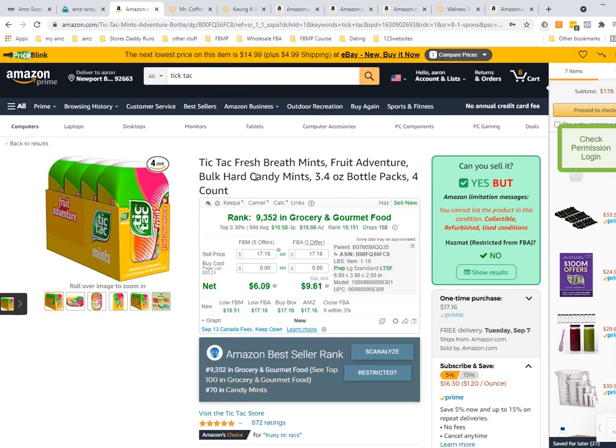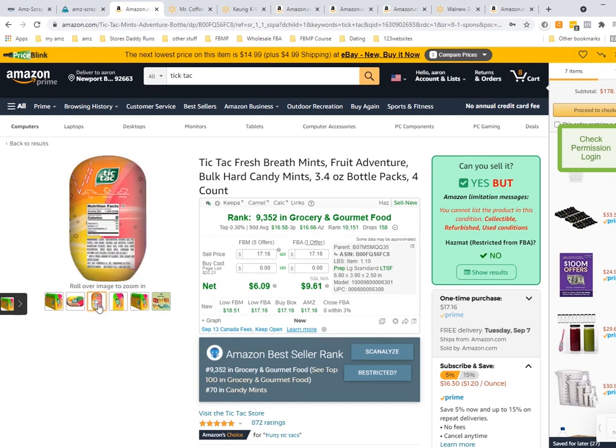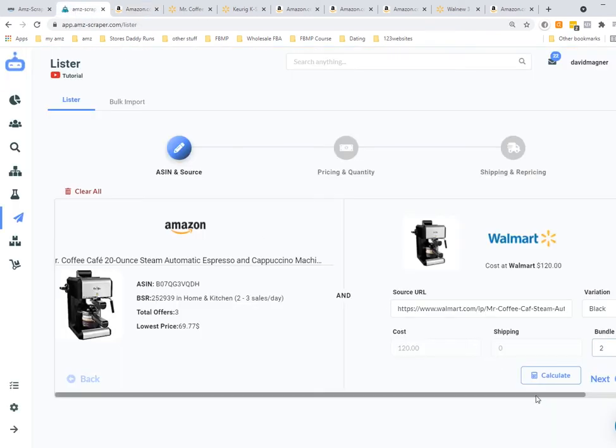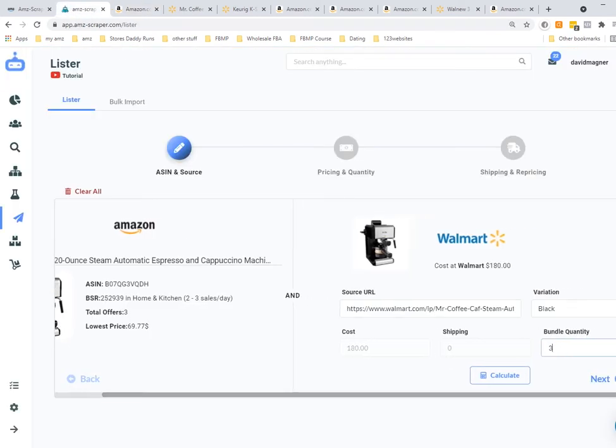Now, there might be a 4-pack of this item on Walmart, but maybe it's just an individual one. So maybe it's just one of these packs. So it's 1 pack on Walmart. Here, it's 4 packs. So if I were to buy this item right here, I'd place an order for one of these items on Amazon, and it would come with 4 packs of Tic Tacs. So if I was creating that same listing in that example, I would have to make the bundle quantity 4, because it would basically be 4 individual containers of Tic Tacs.